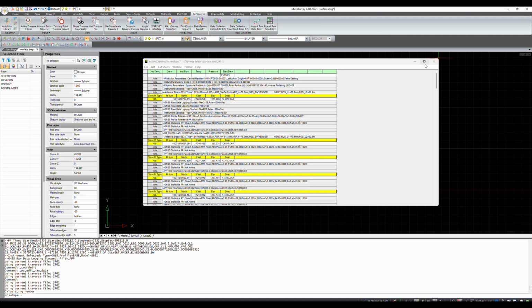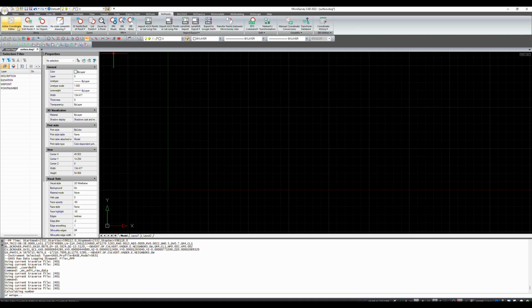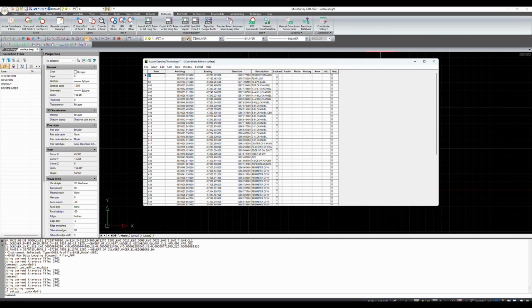So now what I can do is if I head over to that MS Points tab and to the active coordinate editor, you can see I now have a list of all of the points I shot with their descriptions and all of that fun jazz. And I'm ready to begin working on my project in MSCAD. But for now, that is everything in today's video.